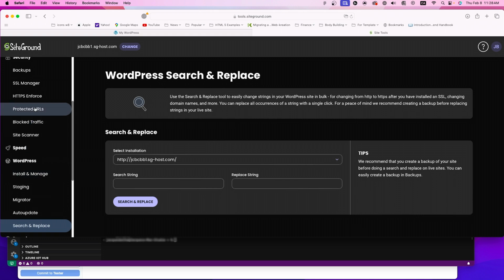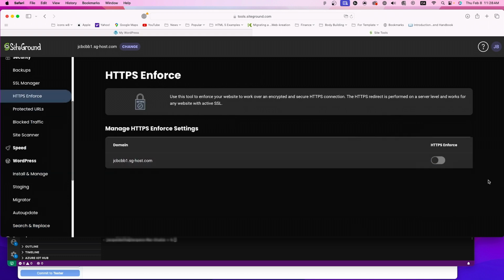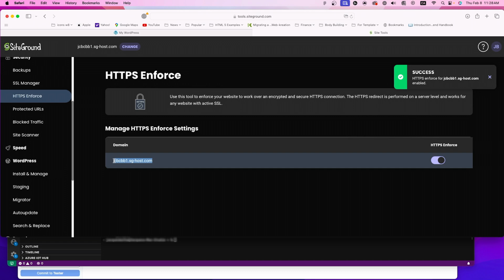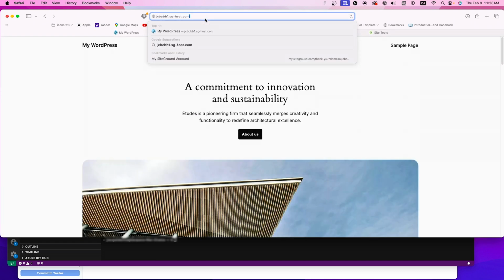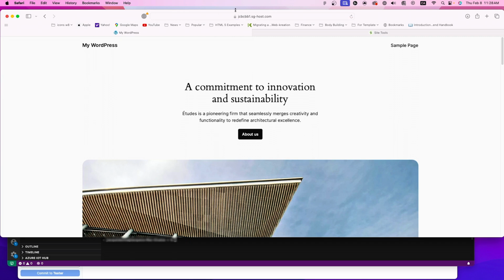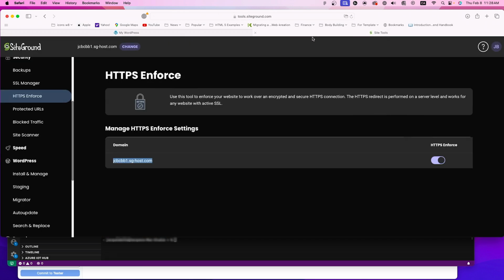But with that all said, we also want to activate HTTPS enforce, which we kind of discussed a little earlier, but I'm going to go ahead and activate that. Boom. There it's activated. So now when we do navigate to the website, it should automatically route us to HTTPS. All right, so let's navigate there. Let's see. There we go. It's automatically going to HTTPS, which is beautiful.